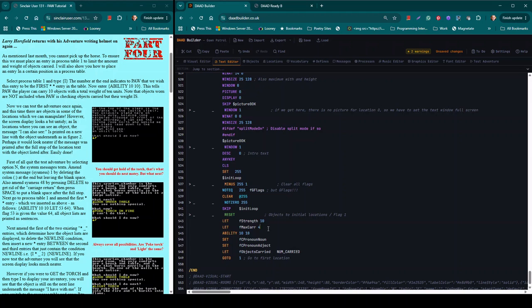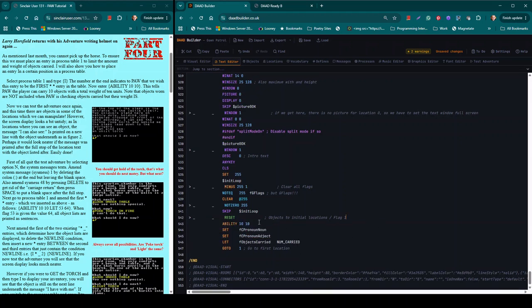In fact, we can just delete these altogether. And it's probably a neater way to do it with the ability conduct. So that now tells PAWS or DAAD that the player can carry 10 objects with a total weight of 10 units. So the horse is over that limit of 10 units, we won't be able to pick it up.